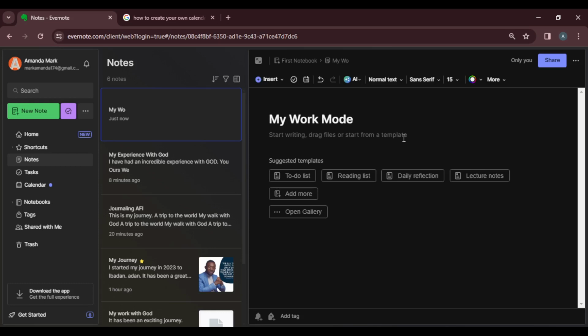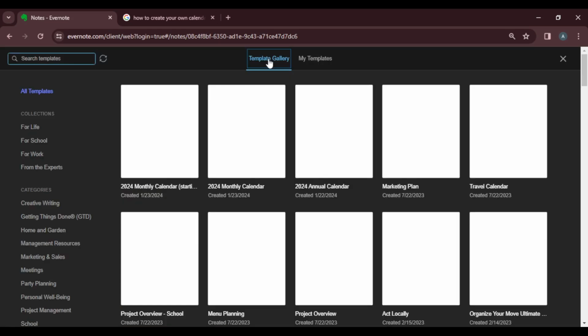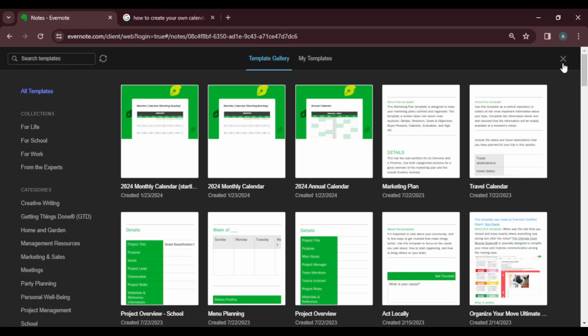Now there are existing templates here. We have this to-do list, reading list, daily reflection. You can even click on add more for you to get into the templates window. So here you have like templates available for you. Now you can even click on open gallery for you to open a gallery of templates. This is the template that I created, but you can click on this template gallery to access a wide array of other templates. I'm going to click on this X button. That's if you want to use templates.